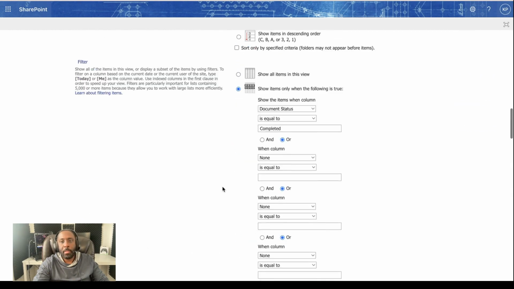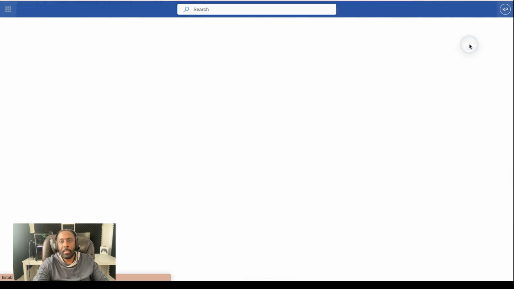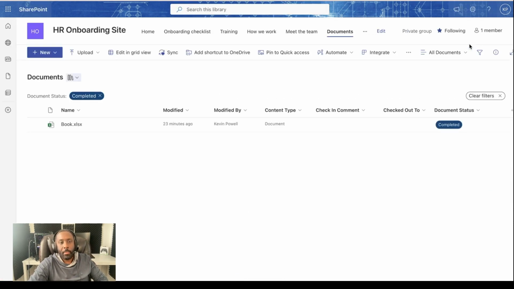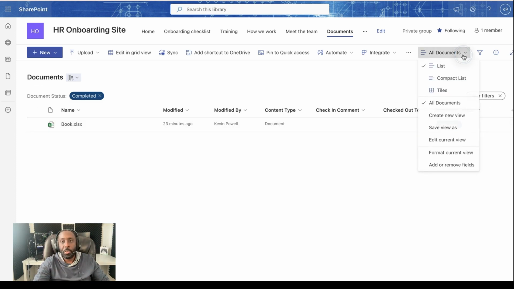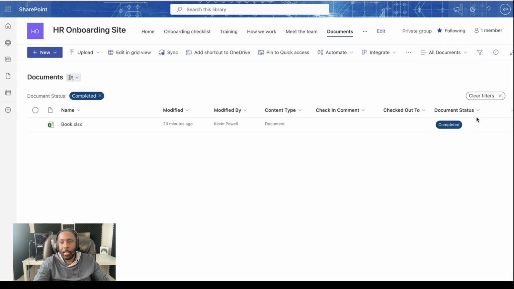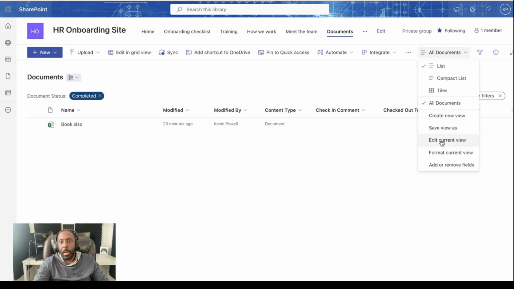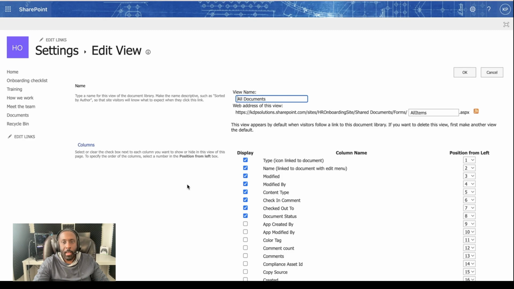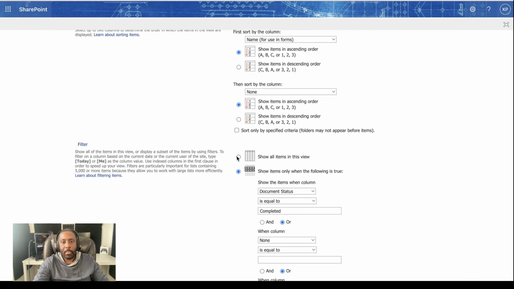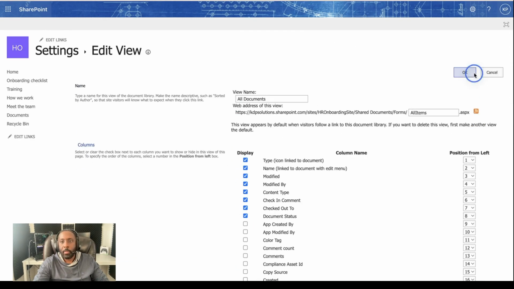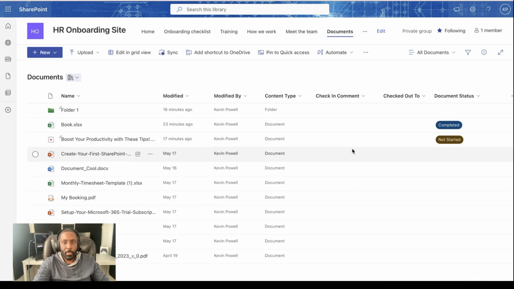So we'll just quickly do that, and we'll quickly go back and see what it looks like. So now, anytime I come here and anytime somebody else comes to this library, they're only going to see this document because we have edited this view to only show documents that are completed. So obviously that's not ideal. We don't want to do that. So we'll set that back to all items. And if we click OK, then now it shows everything.